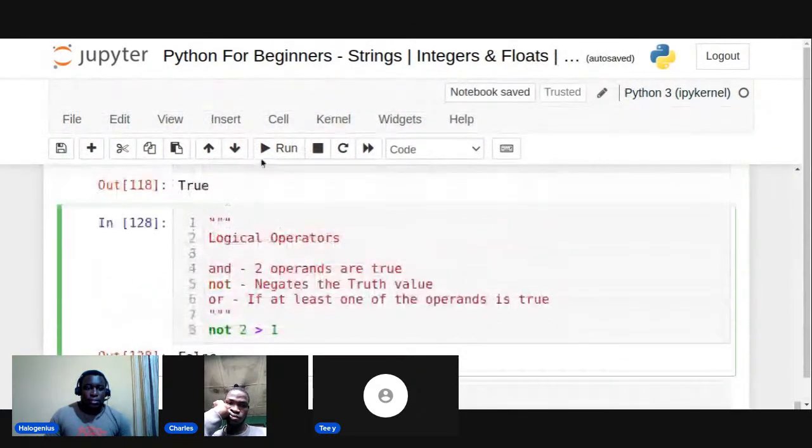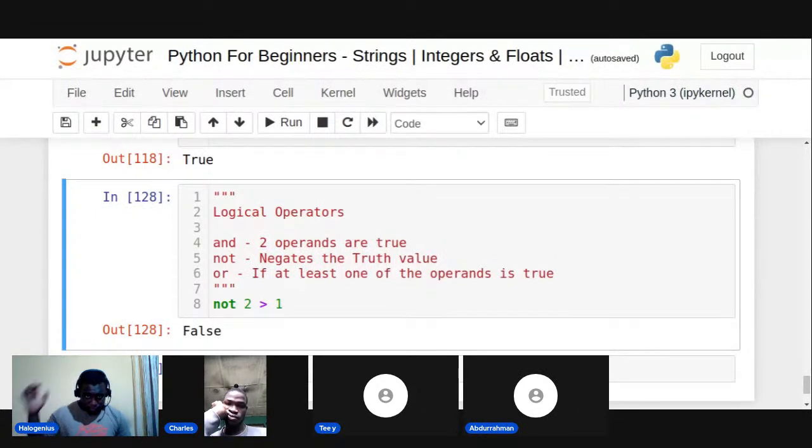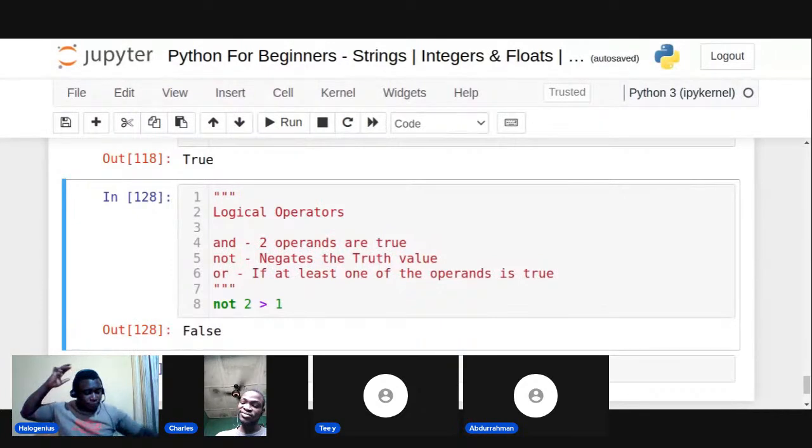So please, any questions about logical operators? Any questions about logical operators? No question from here, sir. Okay, I guess we can move on.